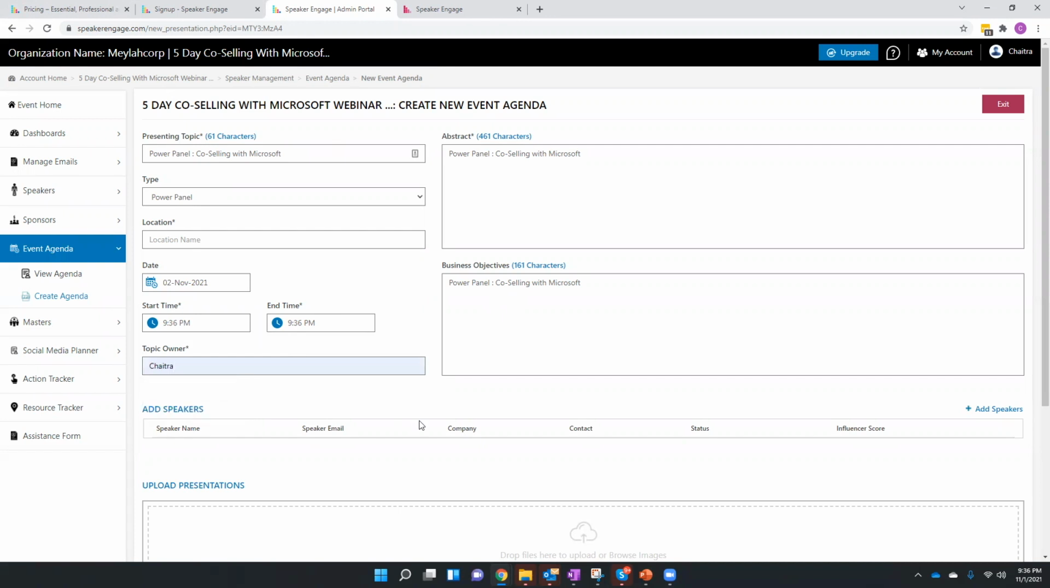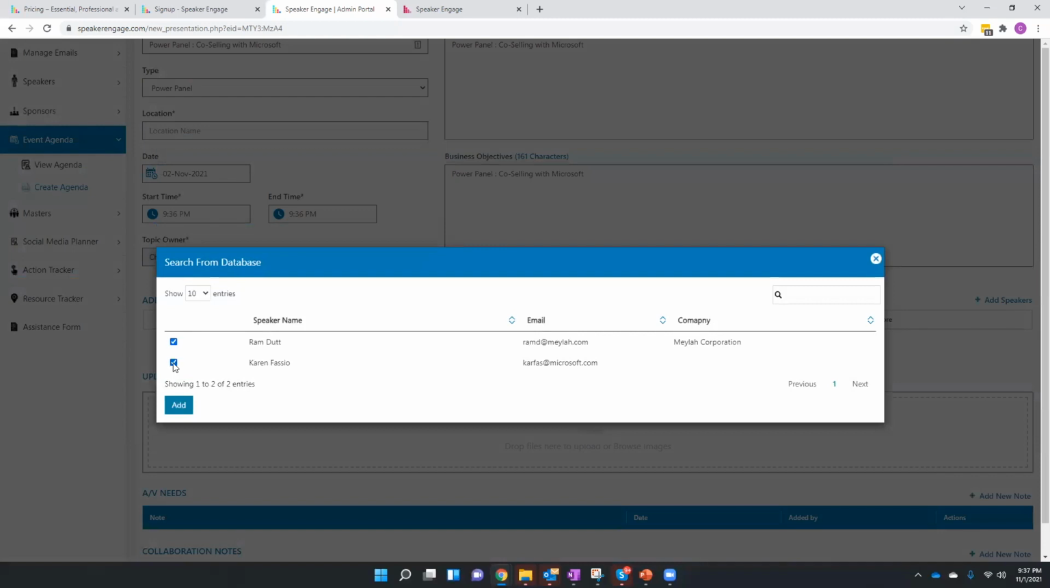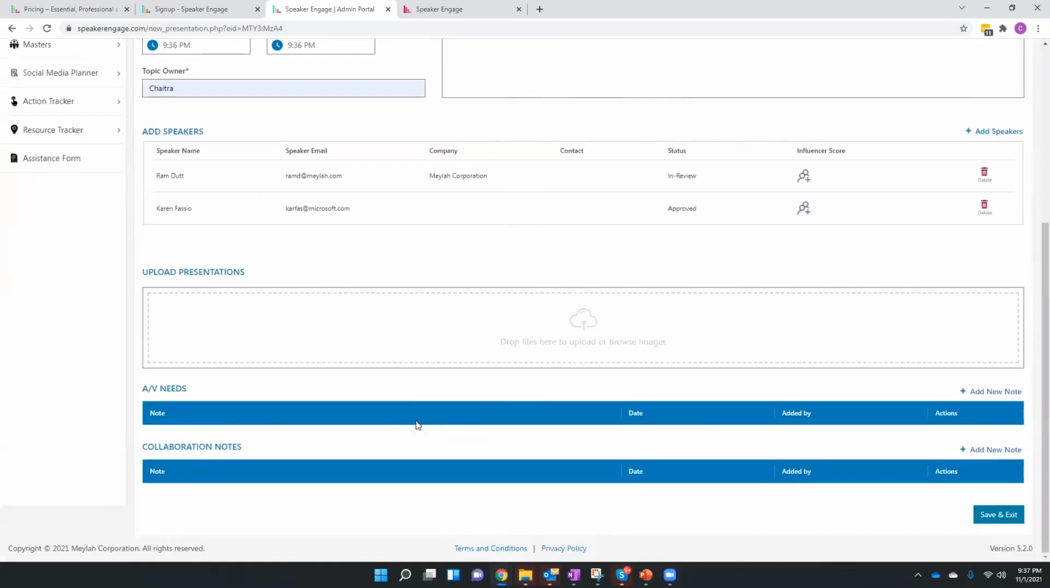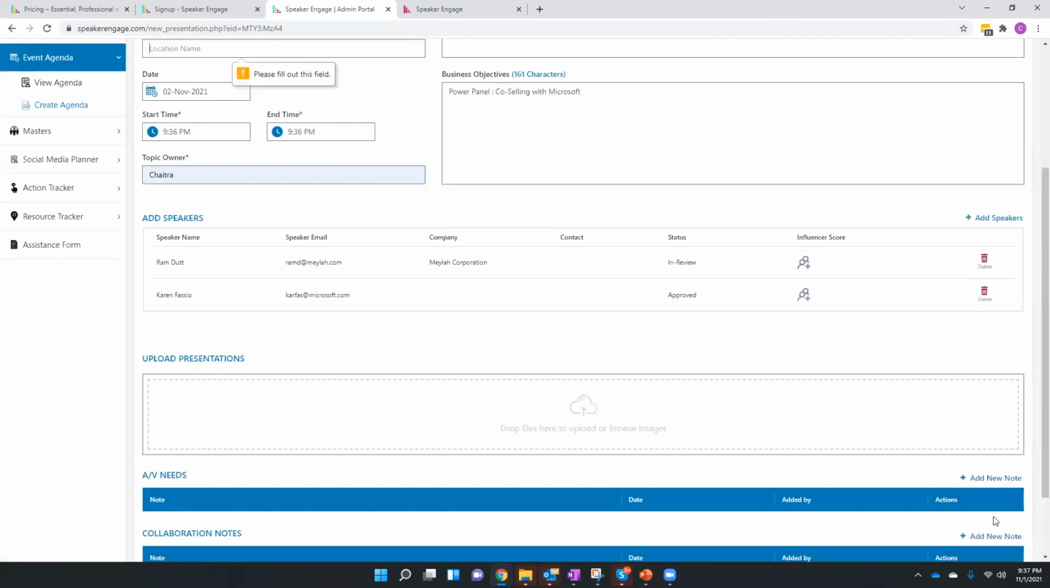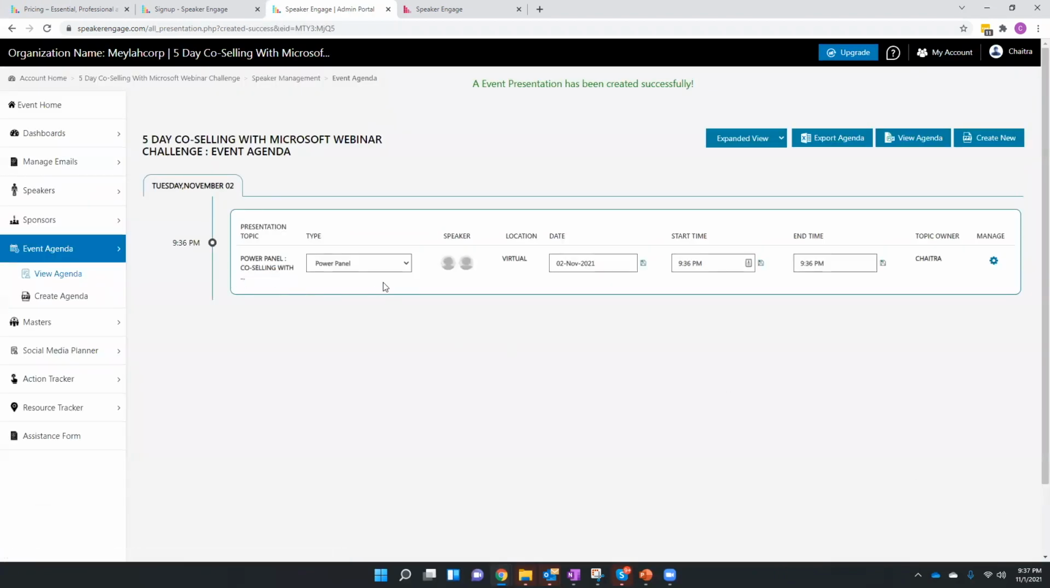Let's put my name here. And you want to add speakers to this list. So you can add these two speakers to the list. And if you need any AV needs or collaboration notes, you can add those collaboration notes. And you save and exit. So that becomes your power panel.